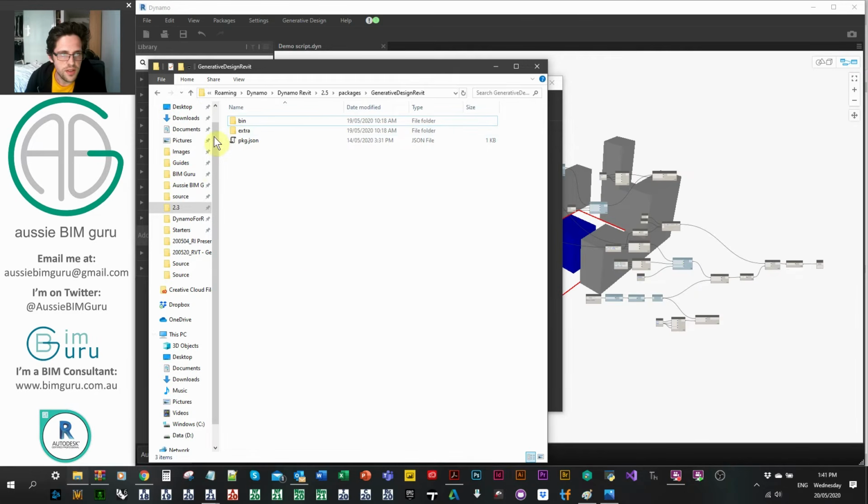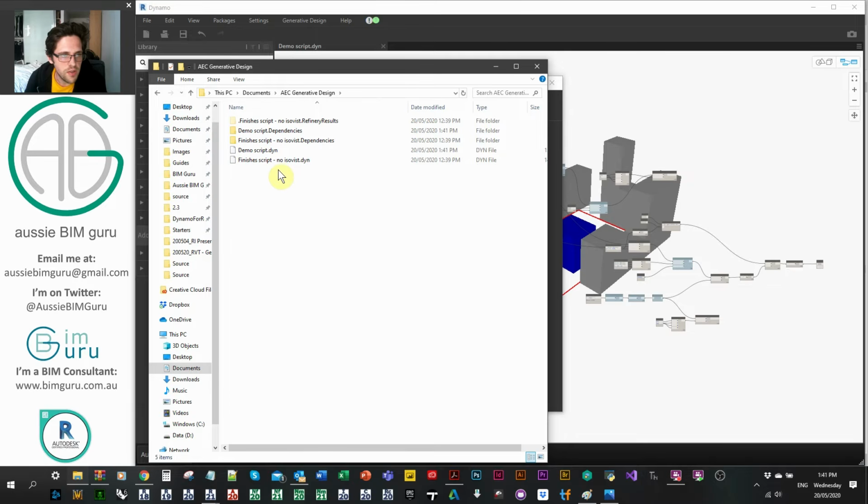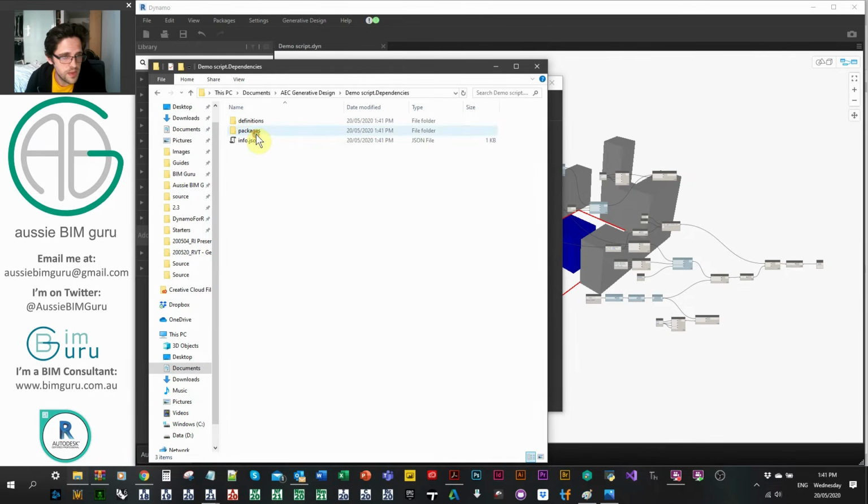So it is important to understand the structure of this little folder. So we can see now we've got a couple of things. We have our Dynamo script, and we also have a dependencies folder. This dependencies folder contains any definitions and packages that relate to your script. So in this case, we have the data remember node in this package. So it's made a copy of this package. If you have any custom packages, you will need to make sure that they're present in this folder.